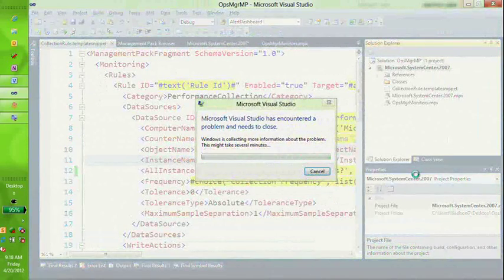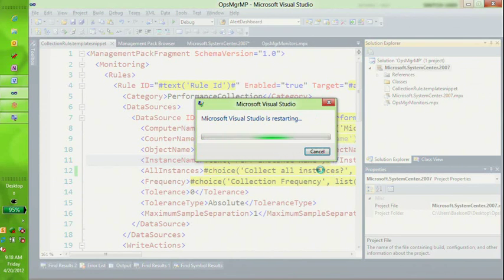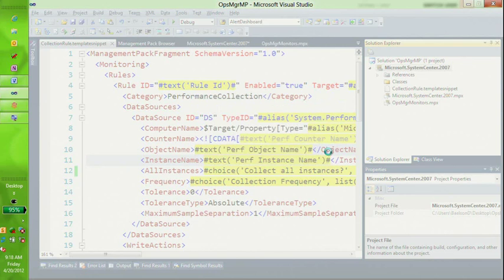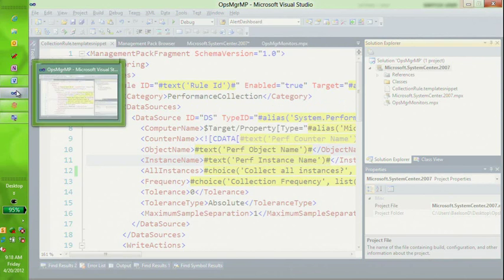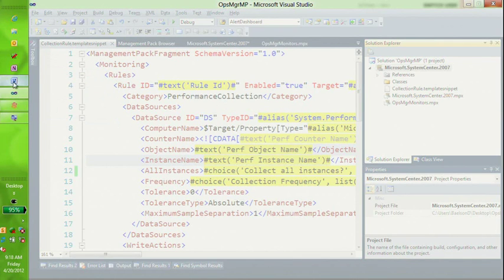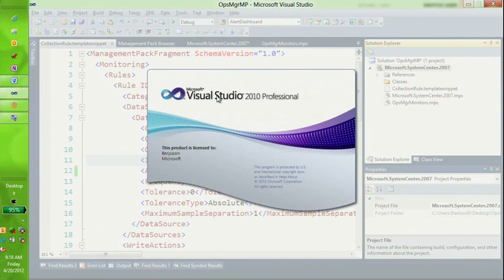Ooh. Oh. That was a really bad bug. Oh, it is, yeah, Friday in the morning. We'll get Visual Studio to restart here. When I choose that snippet, I'll be able to browse for that snippet template. Let's open up another instance of Visual Studio while that one's crashing.